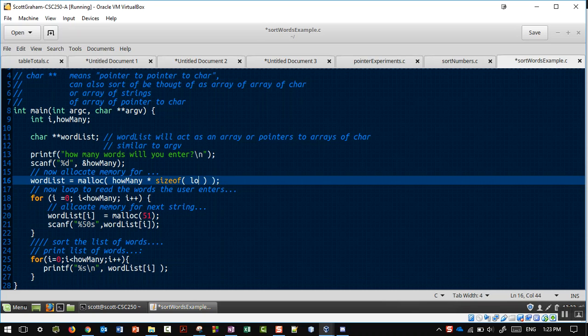You could do long here. That would be 8 bytes. Double would be 8 bytes, and so forth. Or I could just do, instead of the whole sizeof thing, if I actually knew how many bytes it was, I could just say times 8. If I already knew that that's how big a pointer was, times 8 would work fine.